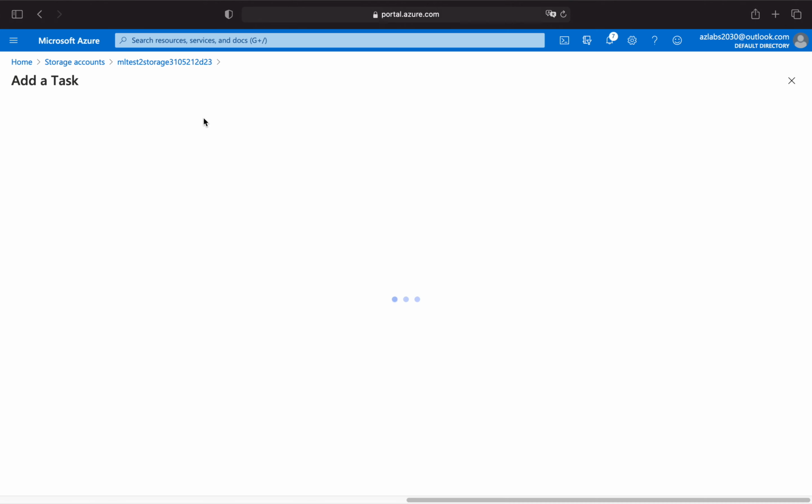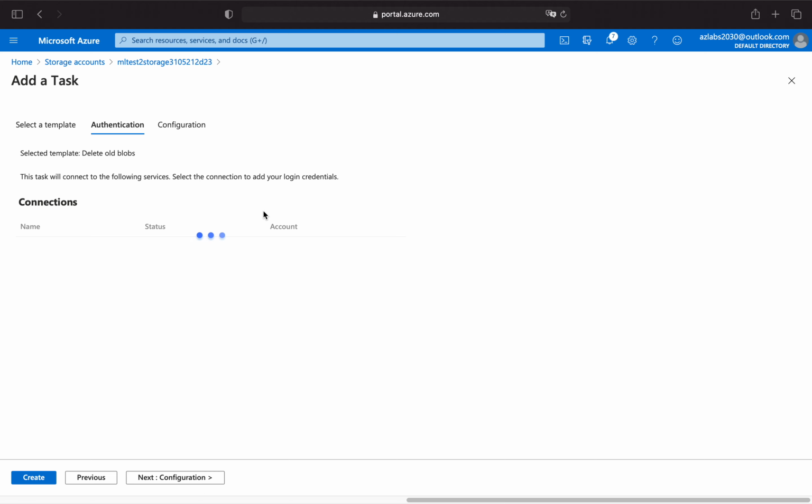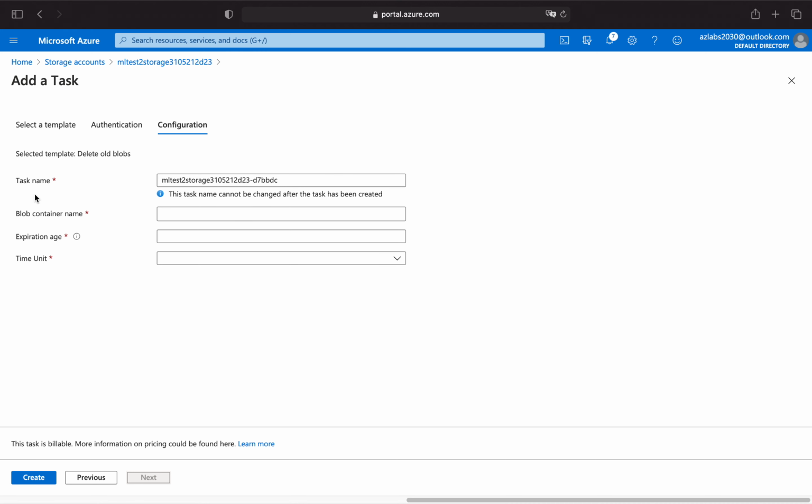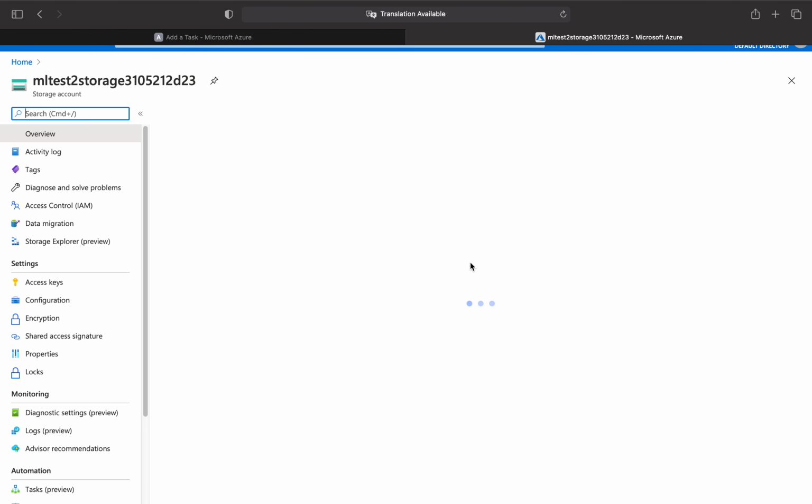Let's do another task for deleting old blobs that we don't use, say audit logs. If it's really old, maybe you have a regulatory requirement to keep it for 6 months, then you can delete it, so 180 days. So I can again create a task. Now this blob service is already connected, so I can go to configuration. Here you have to provide the container name. Let's see what the container name is that we want to use for this one.